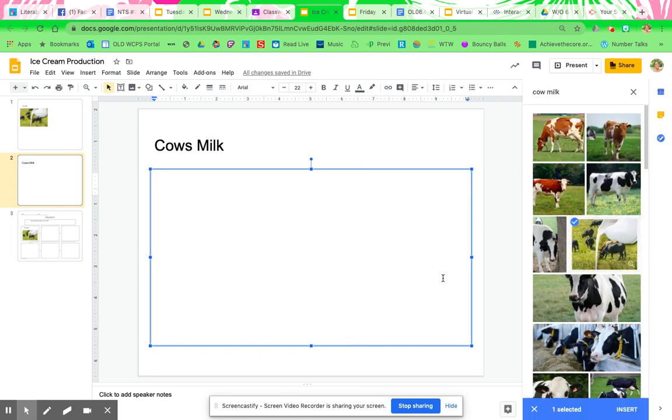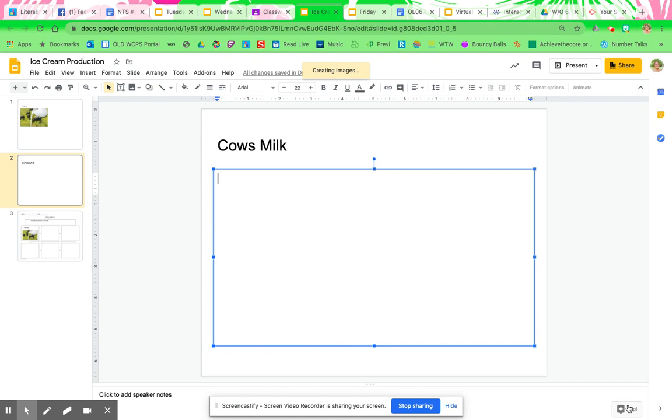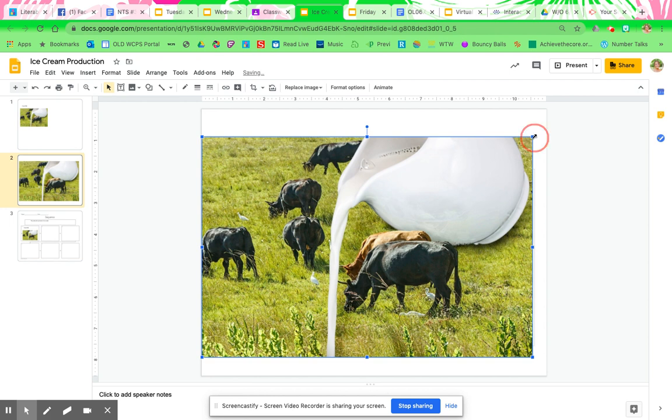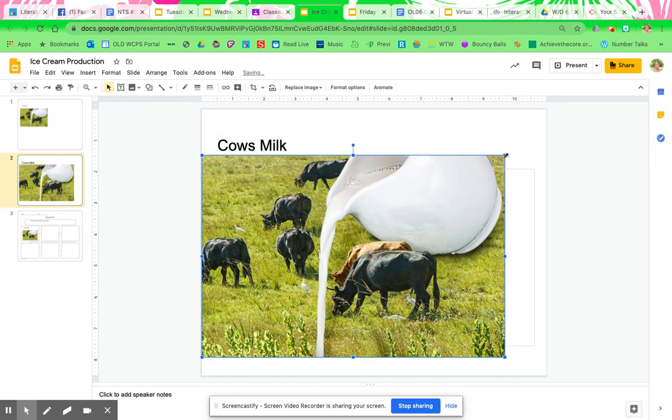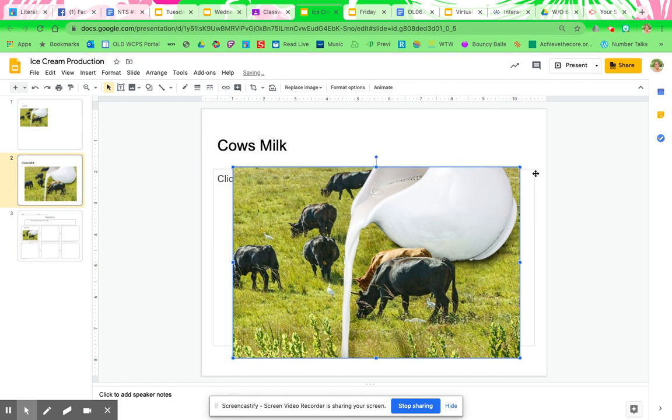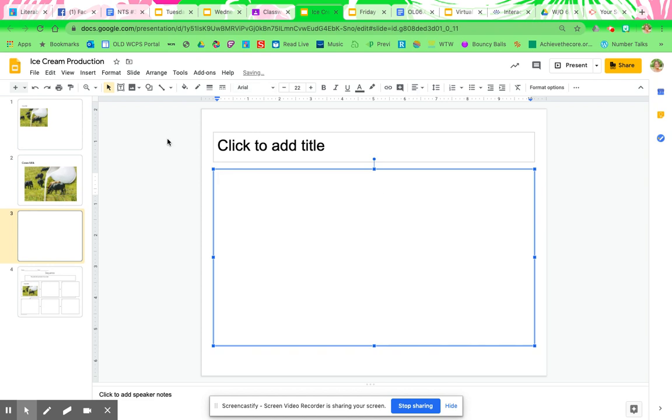Oops. Insert. Uh-oh. See, this is so fun. Why would it do that to me? I just want it to go right there. Okay, so I might even just delete that box. So there's one of your, this is your first step. If you want to do another step, you just add a new one and you keep going.